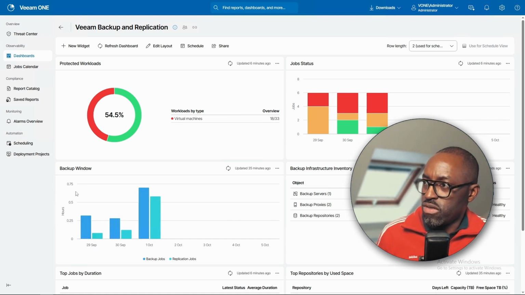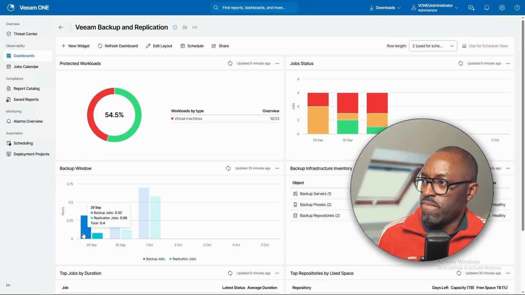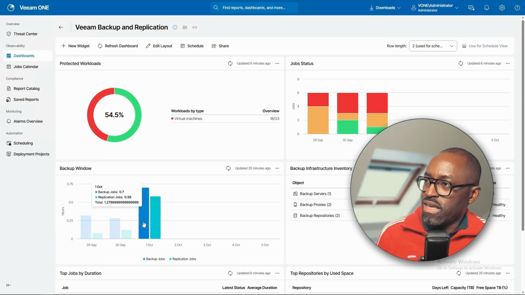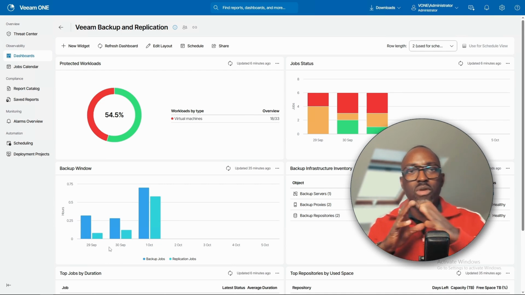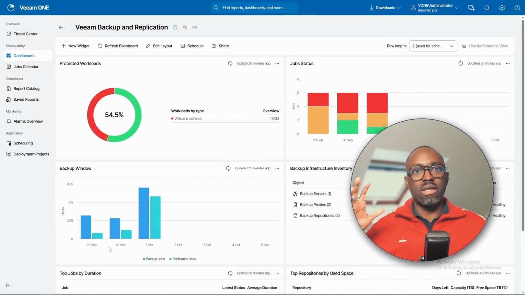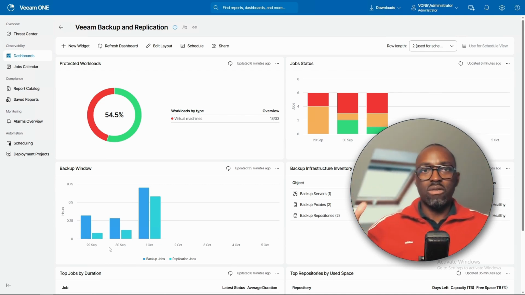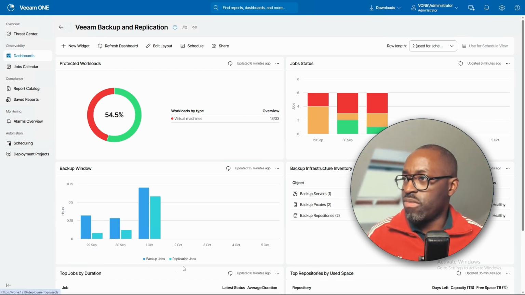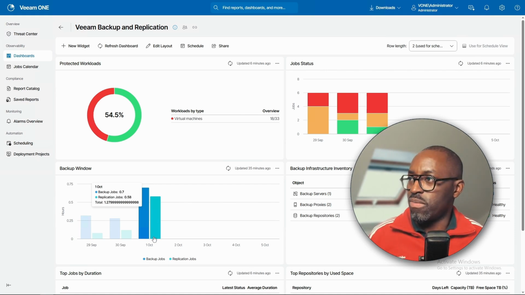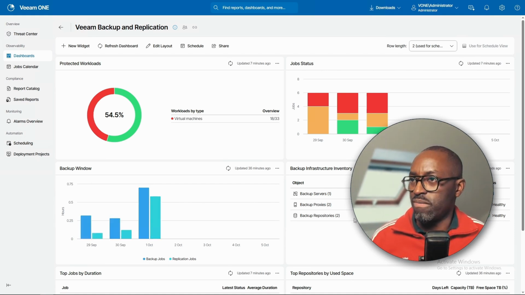Here, in this widget, you can see the backup windows, backup jobs, and replication jobs. This lets you see the duration and identify what takes the most time, for example, to know how long the backup jobs take, whether the backups are under 8 hours, for instance, from midnight to 8 AM, or if they are shorter. This makes it possible to visually identify the backup and replication windows in the environment.